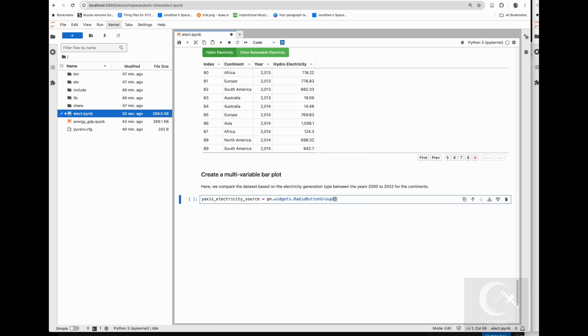The name of the axis, simple name, equal to y axis, then options equal to fossil fuel. So the columns I'm selecting for this, I wanna have a visualization of fossil fuel, coal electricity, and biofuel. So let me just copy them here, straightforward.